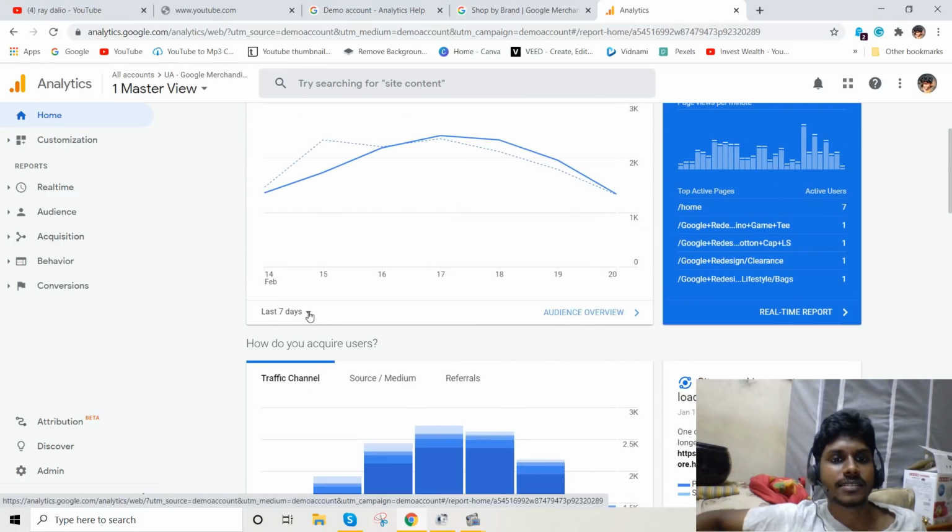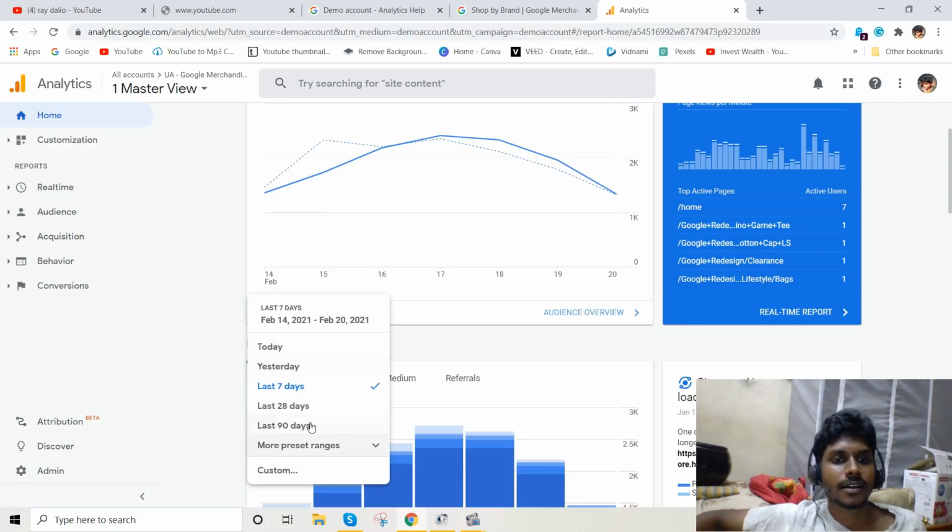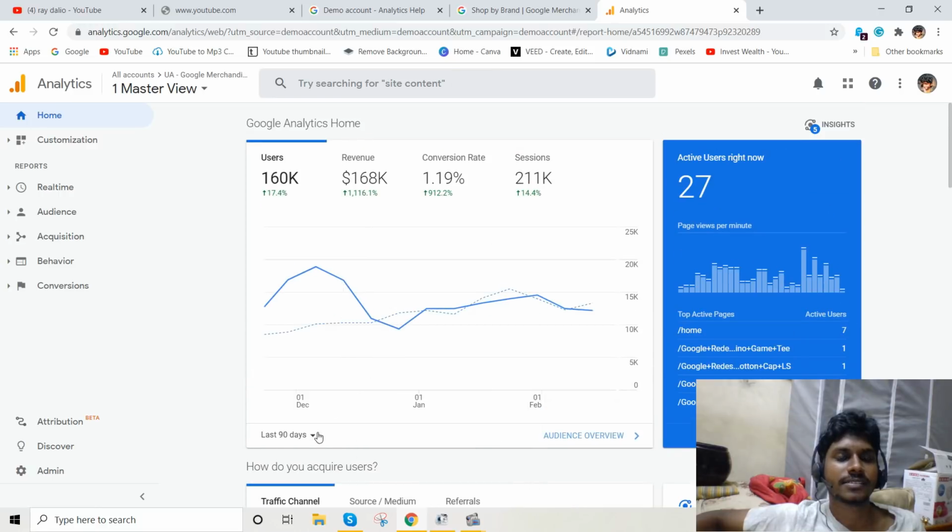You can also adjust the days. You can adjust to the last 90 days. You can see that for the last 90 days, Google has earned a revenue of $168,000. And coming to the conversion rate, 1.19 percent, sessions and users 160k.